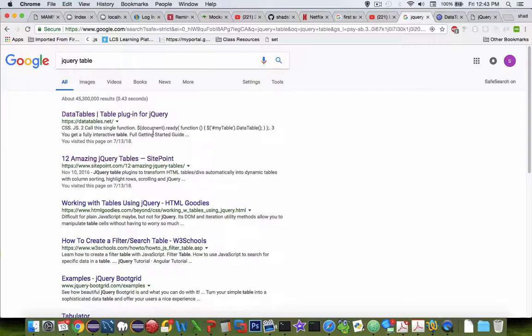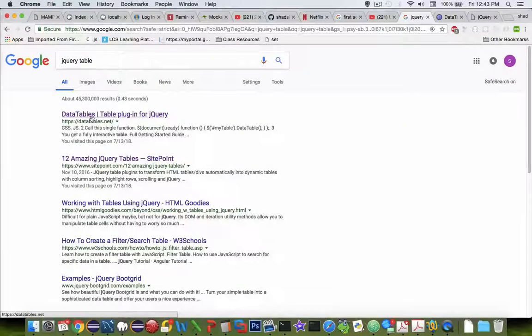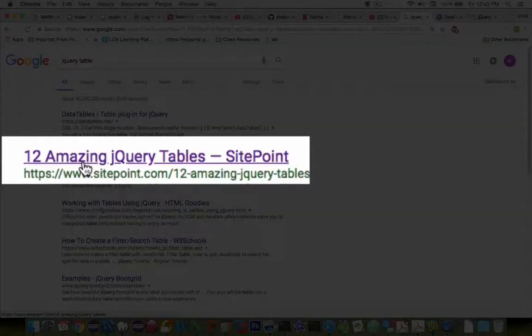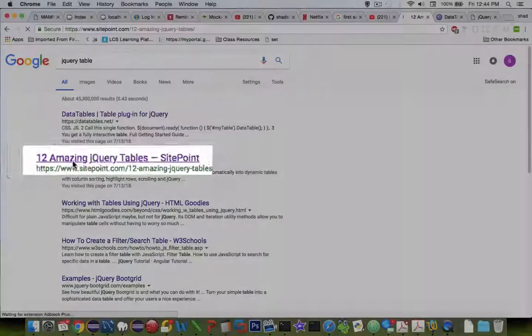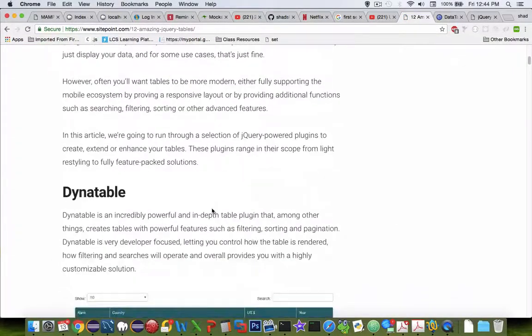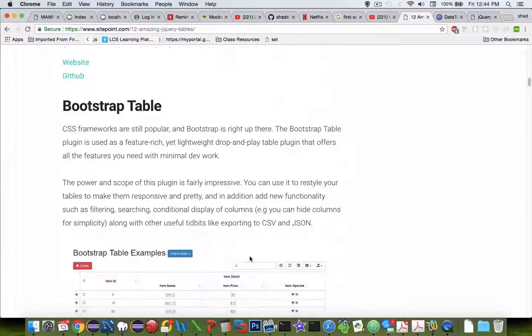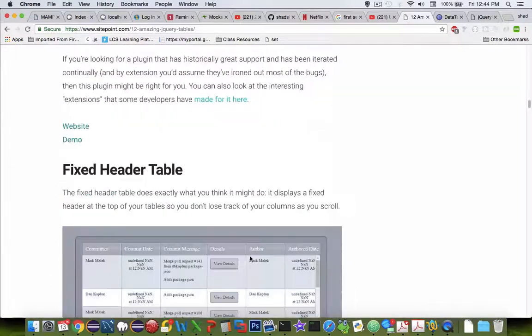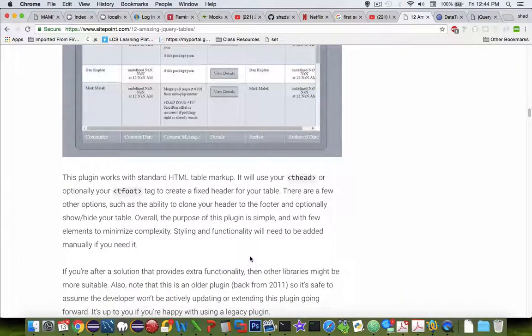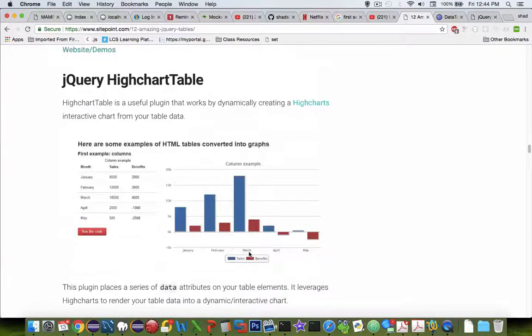So let's go to Google and search for jQuery table. The first result is the one I'm going to use, but you can see there's lots of different options here. If I choose this option called 12 Amazing jQuery Tables, you'll see that there are plugins developed by other users that will let you develop exactly what we're trying to get here. So there's one. Bootstrap apparently has one. Let's see, fixed header table. There are different styles that you could pick from, and they all do pretty much the same thing.